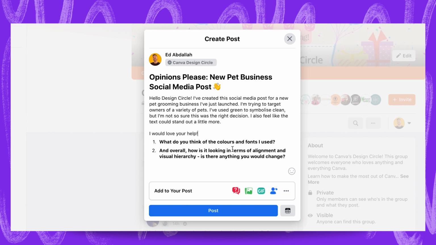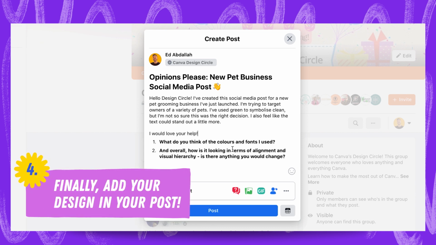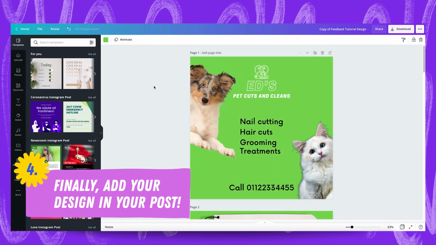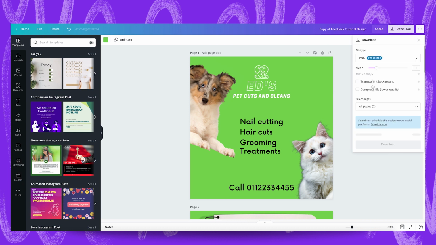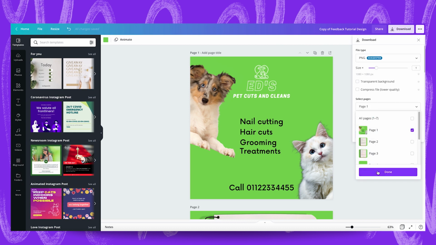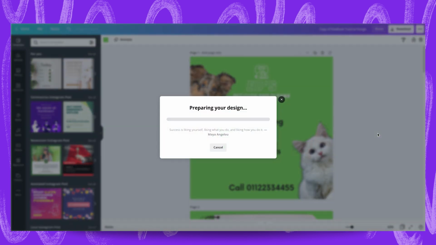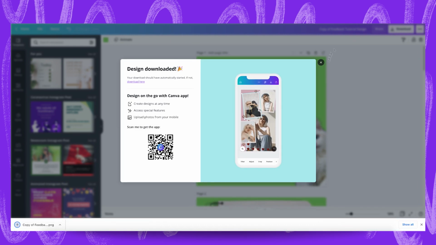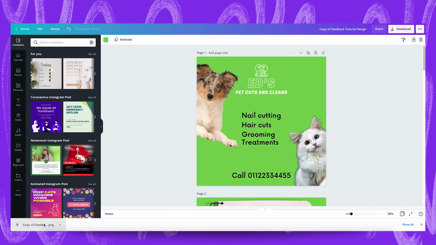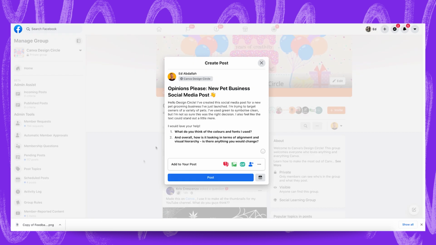Lastly, but certainly not least, let's include visual aids. We'll do that by downloading our design and dragging it into our post. So we're just going to head back to our design, select page 1, and download. So our post has just downloaded. It's in our download tray. I'm going to go back to our draft post and drag that in. And there we go.